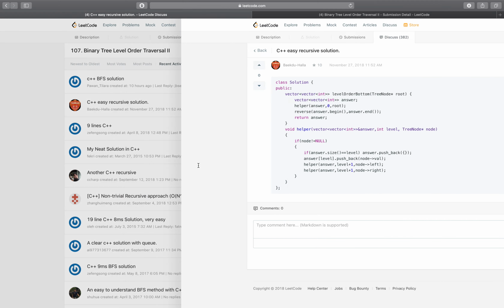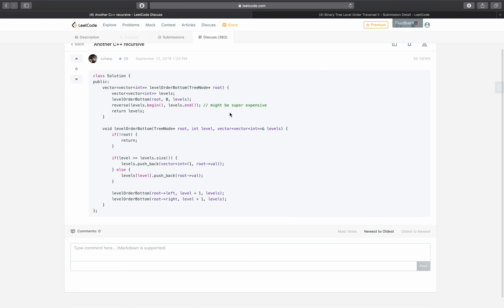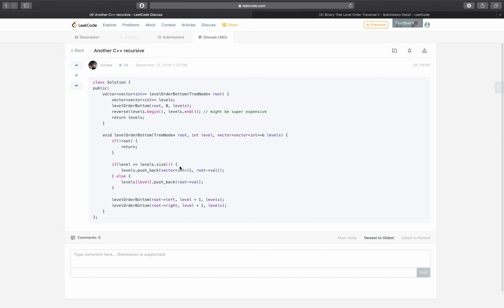Yeah, this one's too much. This one's just too much. Recursive. Level order bottom. So you always also reverse it. Might be super expensive. It's really not. So if level is greater than or equal to levels.size, levels.push_back(vector). It seems like he's doing a similar thing here. Order.